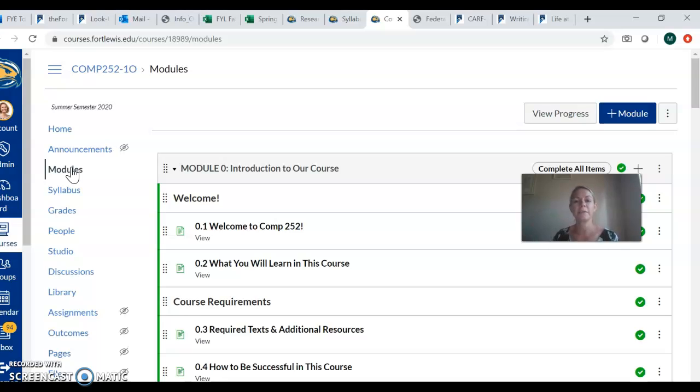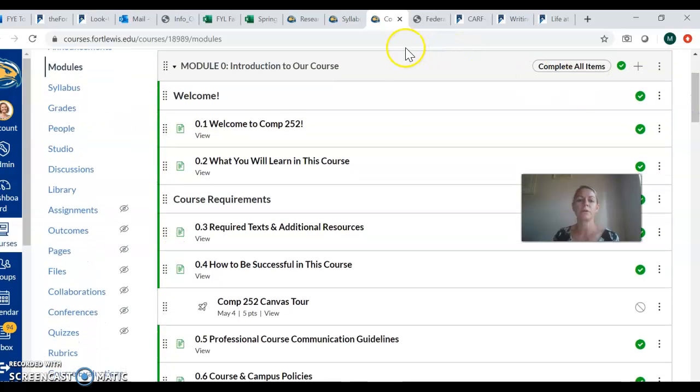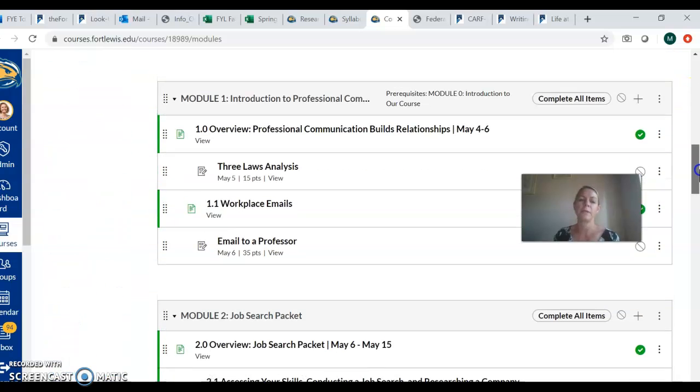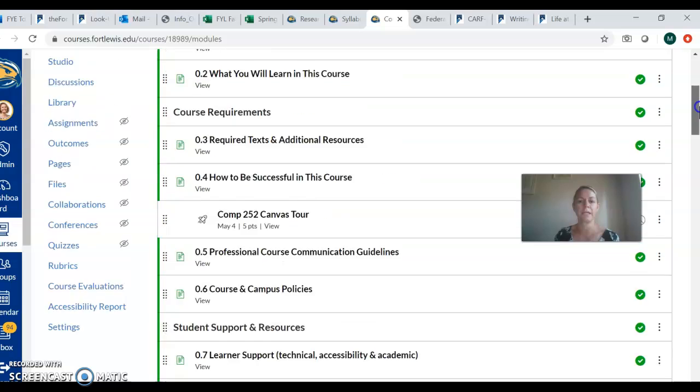So once I land here in the modules, I want to point out a couple of really important things. One is that you'll see that our modules are in order. Module 0 is an introduction module, and then we progress down through to our first key part of our coursework, Module 1, which is about professional communication.